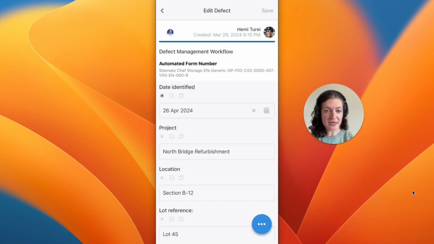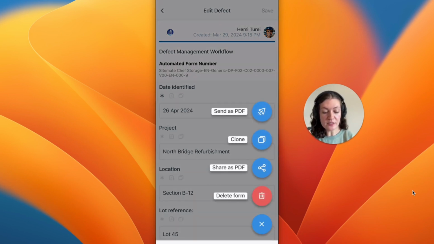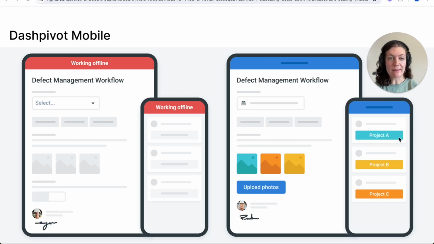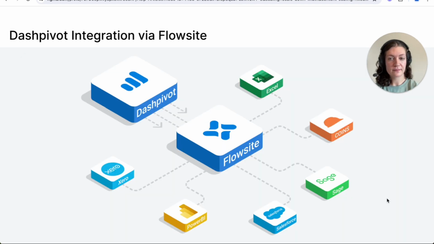Once completed, if you need to share a copy of this document with others right away, you don't need to have a computer to export it. Instead, you can use our Send as PDF feature, which allows you to email the form directly through the Dashpivot app. The mobile and tablet app works offline and is available on both iOS and Android devices, making this process even more accessible for all personnel involved.